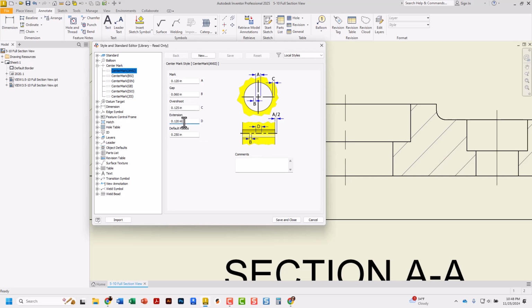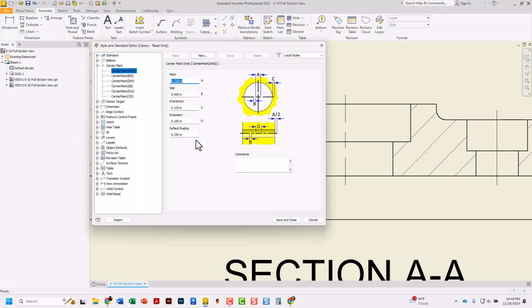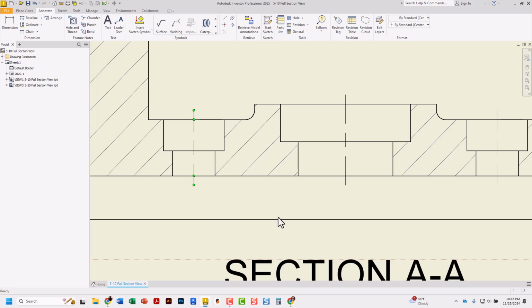So let's try changing the D to a 0.1. Save and close. Nope, wasn't quite enough, so I right click, go back to edit, center mark style. And this time I'm going to go to a 0.09. Save and close.